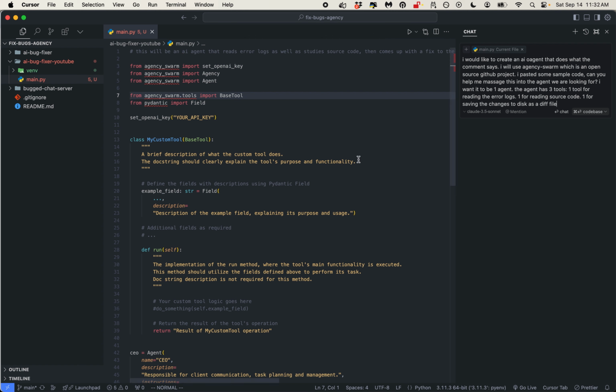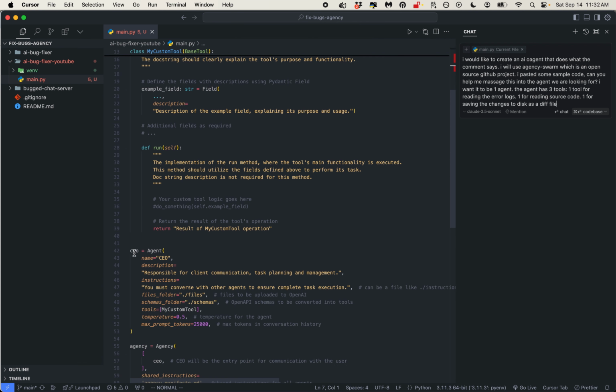So earlier I had mentioned there's a few components to how we use Agency Swarm. There's a concept of agents. In our case, the agent is going to be the bug fixer agent. The thing is, an agent is just an AI, right? It has no access, let's say, to the real world. It doesn't have access to your source code. It doesn't have access to your error logs. It doesn't have access to your folder where you want to save the final diff file. You have to give it eyes, ears, arms, legs, etc. You have to give it its hands, right?